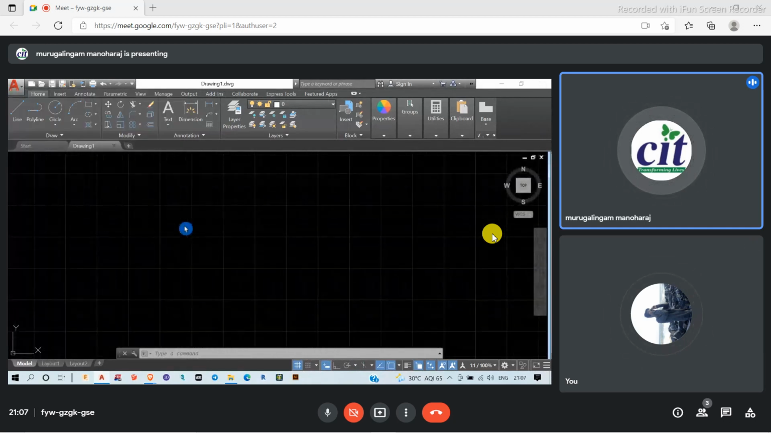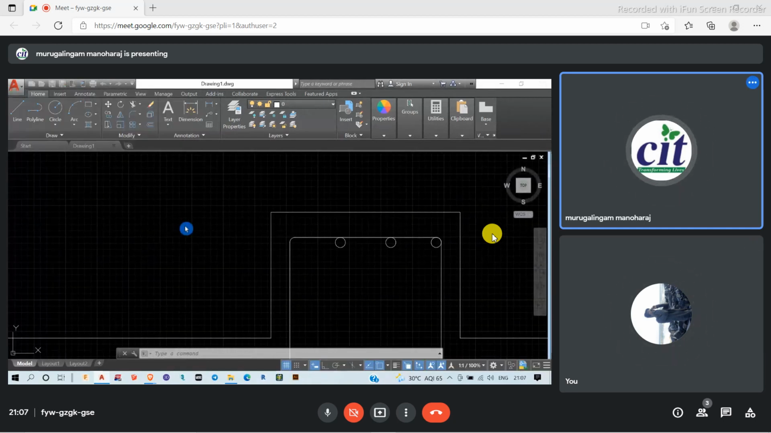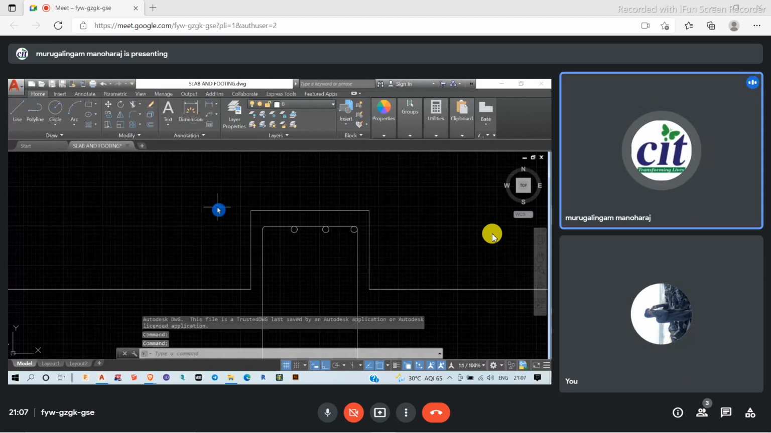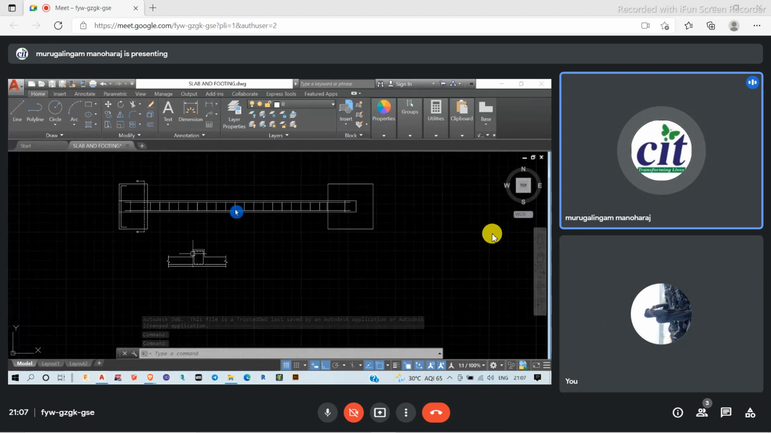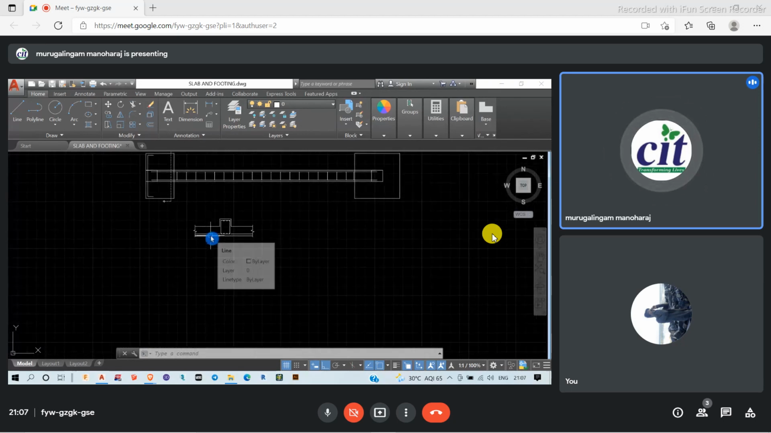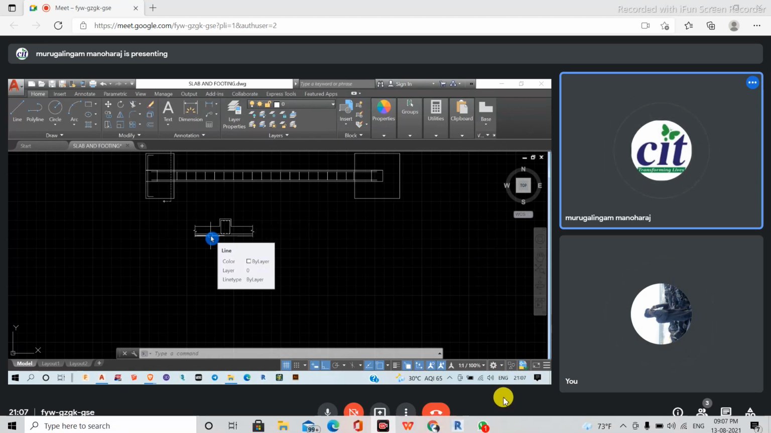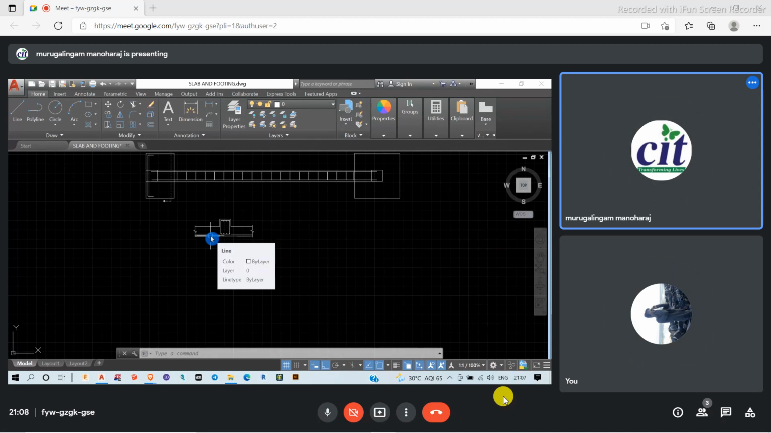So we were creating drawings for the strap footing, and in strap footing we have one more drawing to be finished. So the final drawing we will be creating now. In the final drawing, I will be cutting a cross section in such a way that I will be able to see the column and those things.